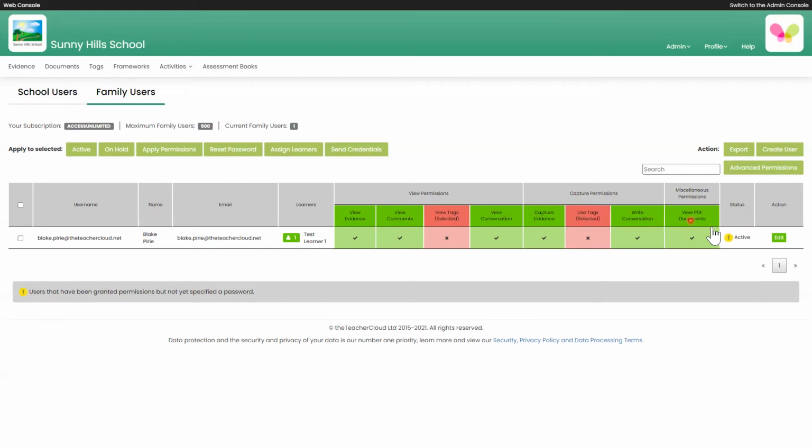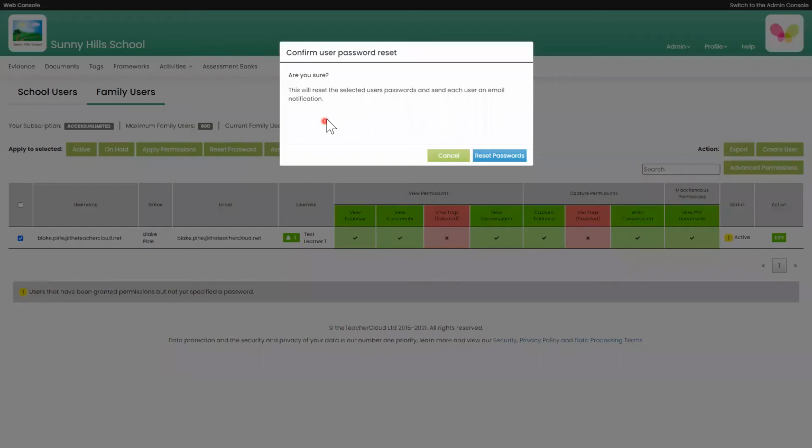And then the final thing is on the right-hand side, similar to when you're setting up school users, we set up Blake as a family user, but we haven't at the moment sent any passwords. So what I'm now going to do is click the box on the left-hand side to select Blake, and then I'm going to click reset password towards the top. This then will reset the selected user's password.